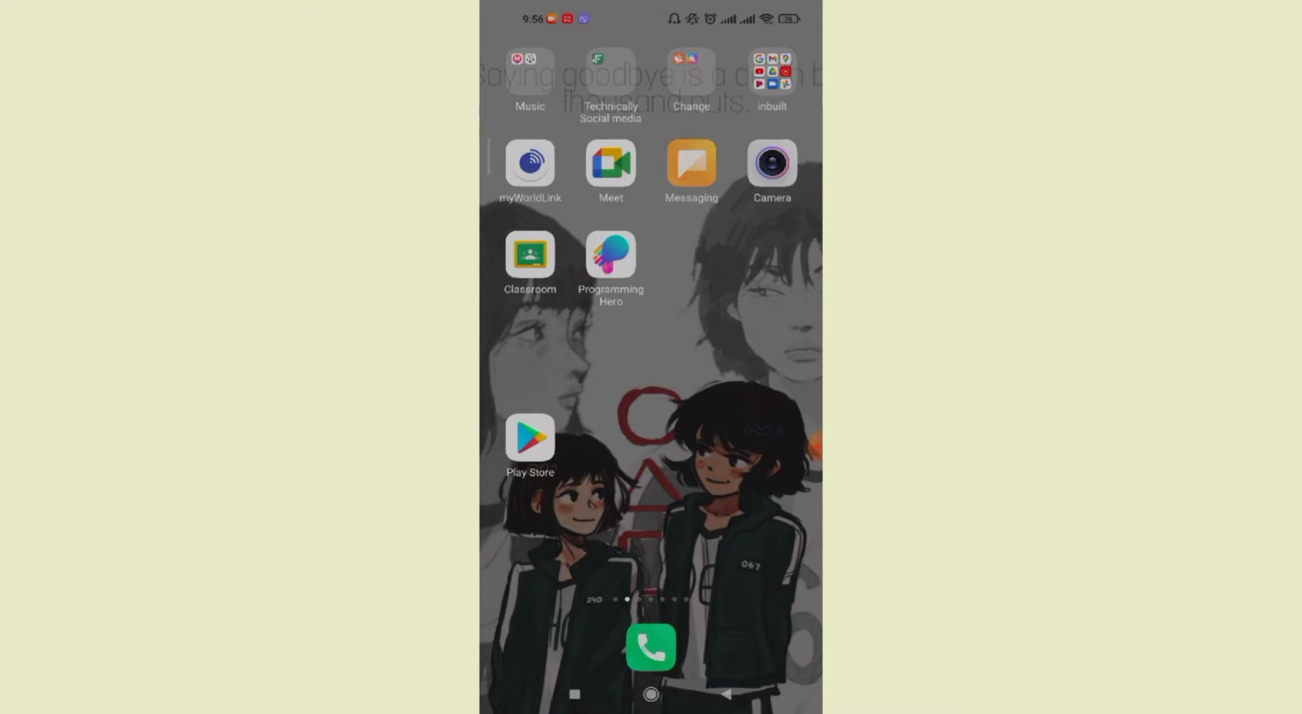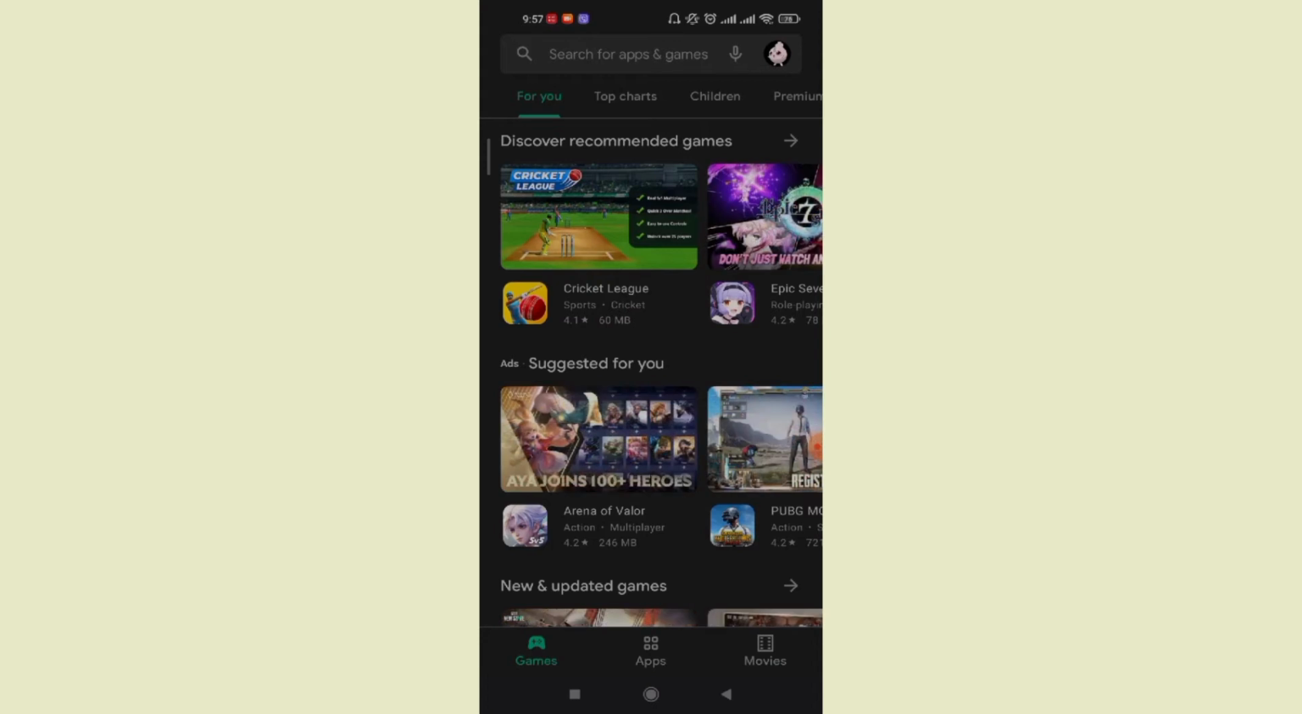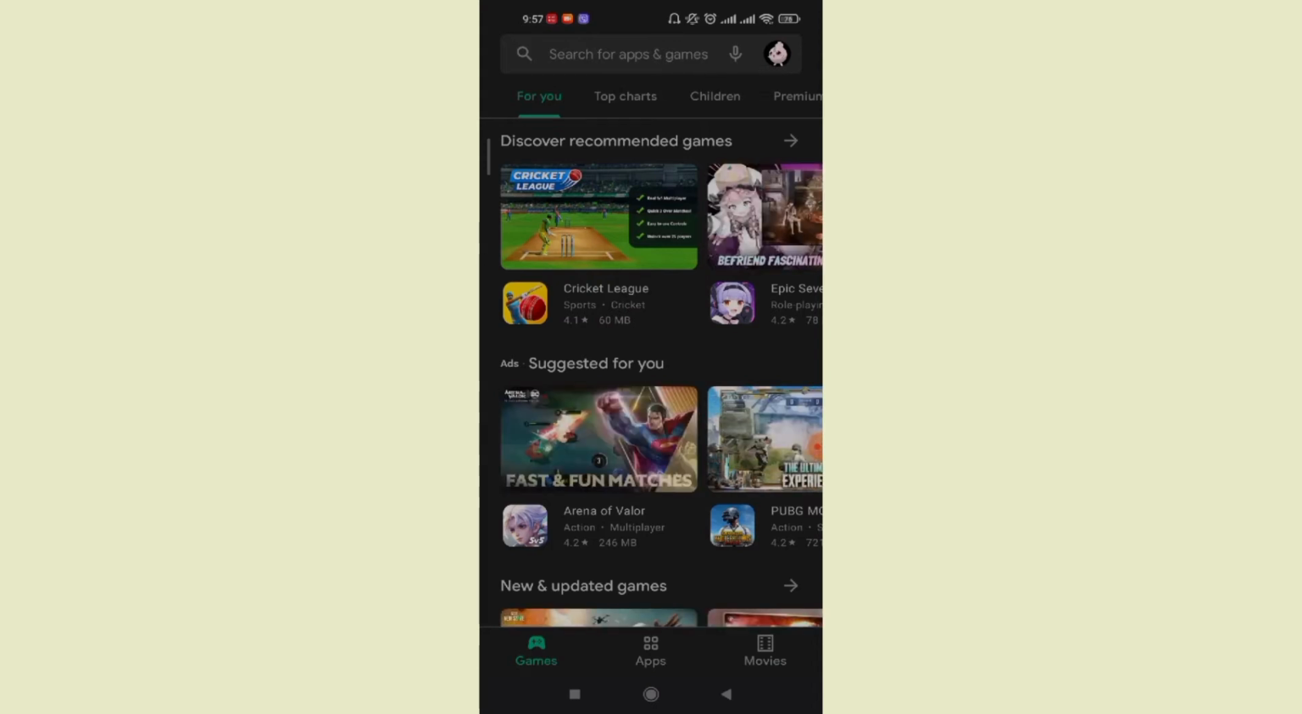First of all, make sure that you're connected to the internet. After you've made sure that you're connected to the internet, open up the Play Store app. Once the Play Store app is open on your device, on the top of your screen you'll see a Search for Apps and Games tab. Go ahead and click on it.